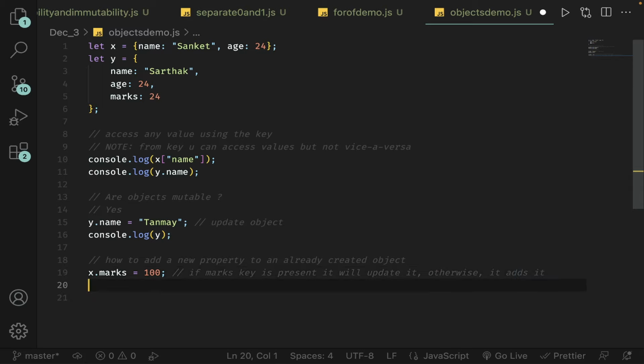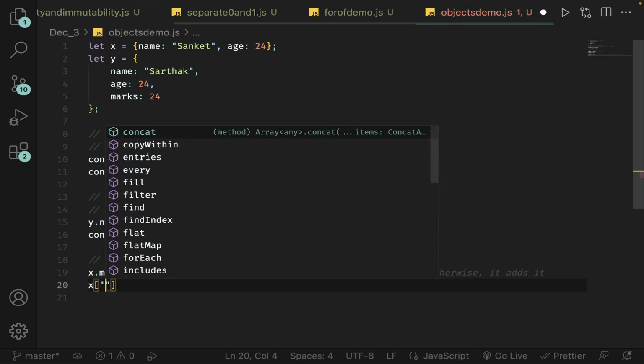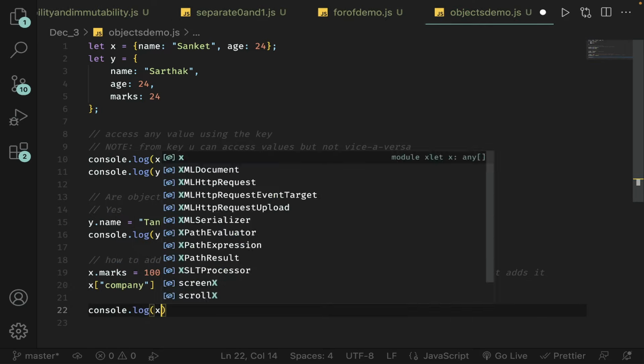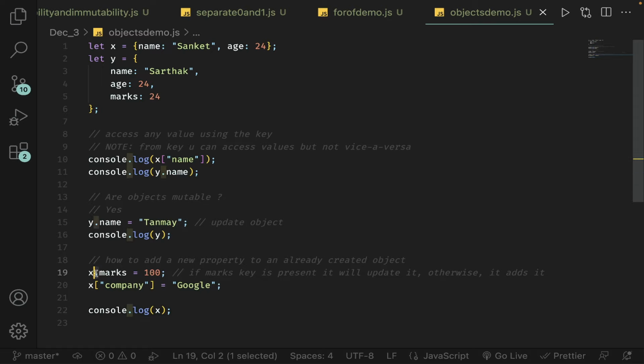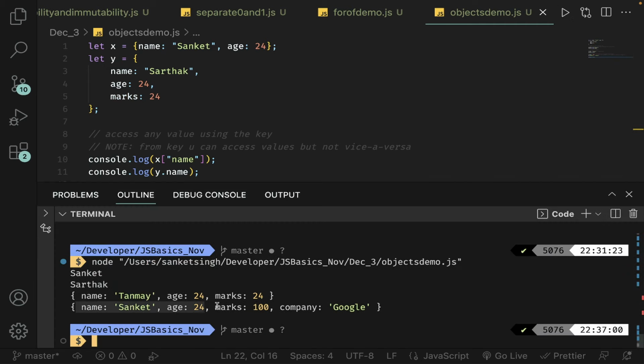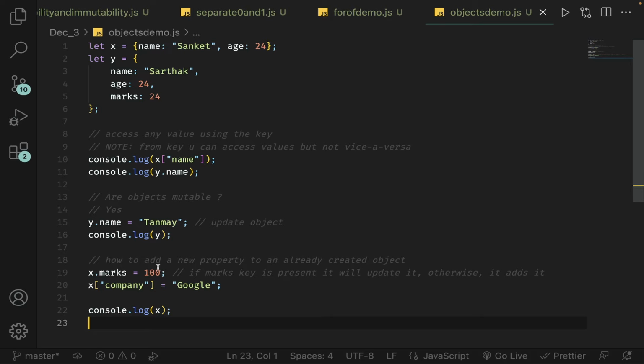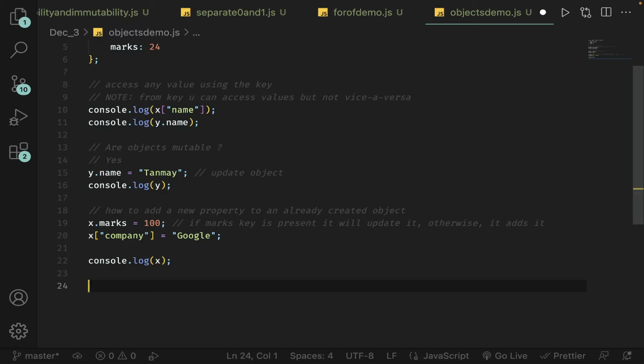Or you can do something like x of, let's say, company is equal to Google. Now if you do console.log x, similar thing, right? Either you can use the dot in order to access the key, or again the square bracket followed by a string. See, now you have marks and company added as key value pairs inside x. This is the essence of updating the object, that you want to add a property to the object.